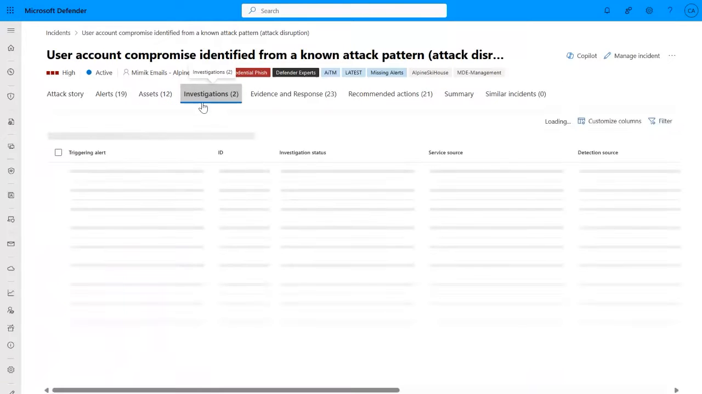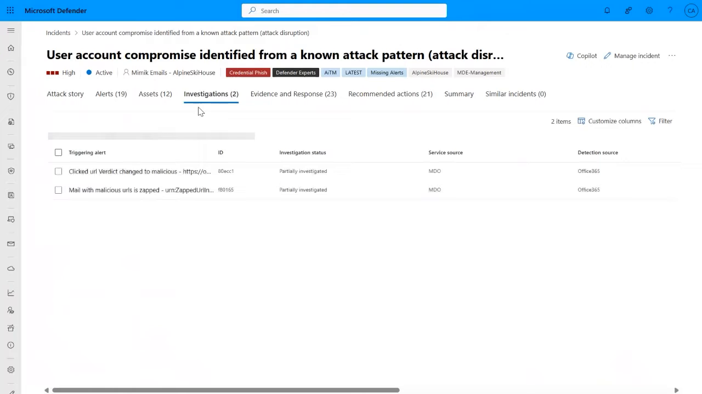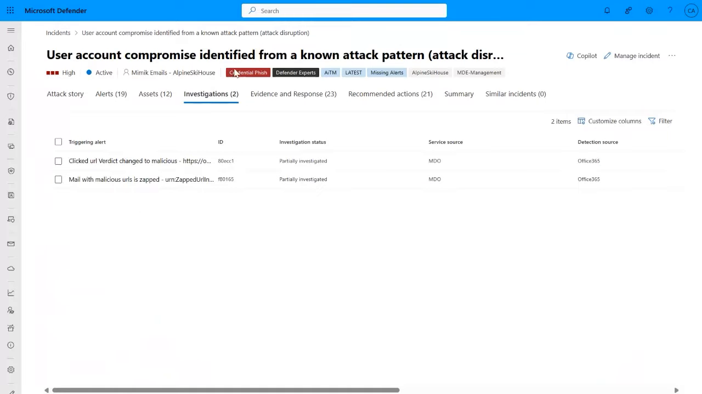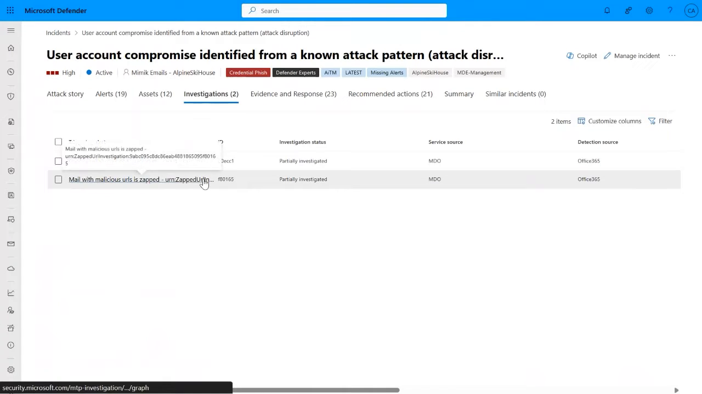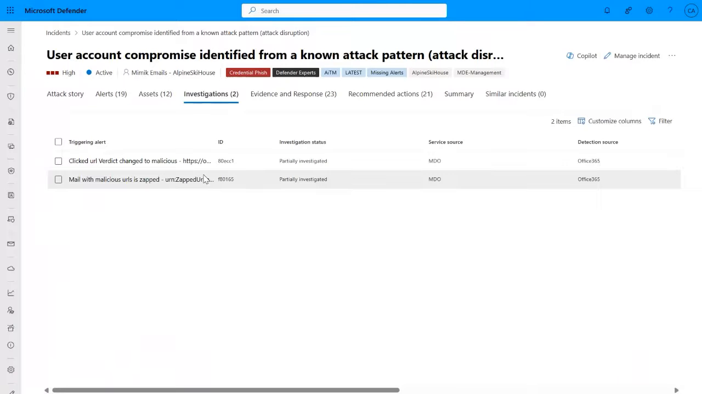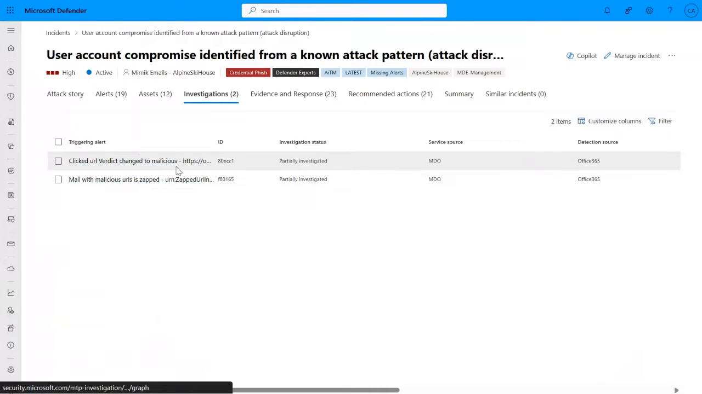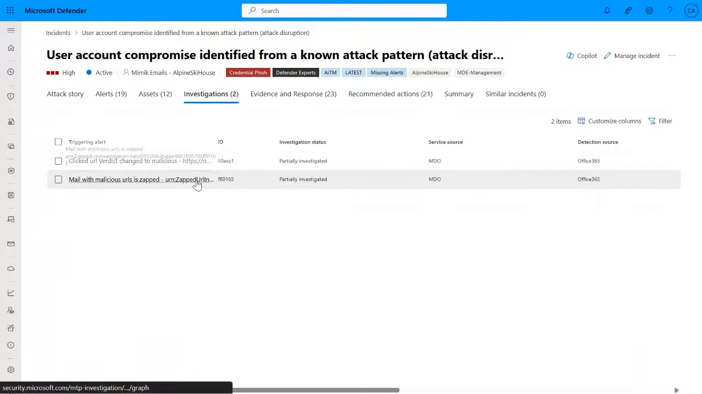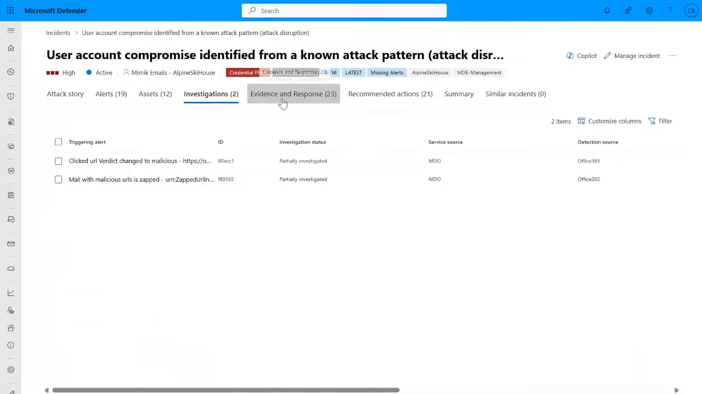We also have, just to wrap up a little bit on the incident construct, this concept of investigations, or automatic investigations, and attack disruption, and we'll talk a little bit about that in tomorrow's session. I will go into a little bit about response, manual response, attack disruption, and how that comes to bear within the product. But in this particular incident, there's a couple of automatic investigations that have been kicked off from Microsoft Defender for Office, and that's to do with that malicious URL and that email that was delivered.